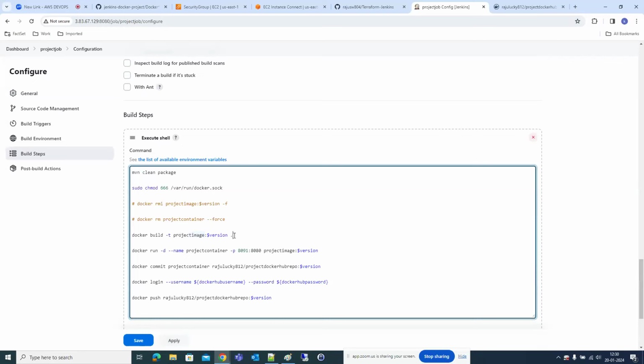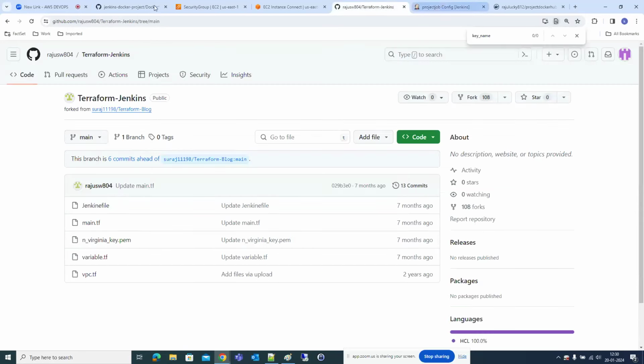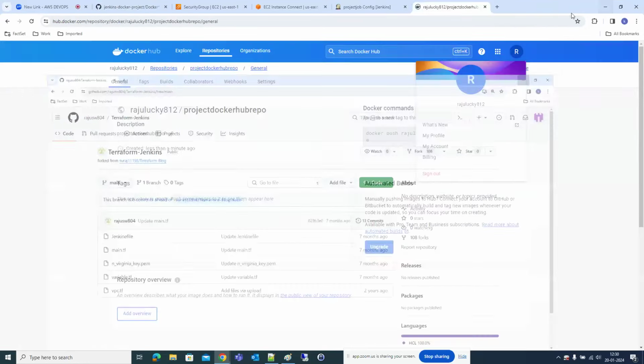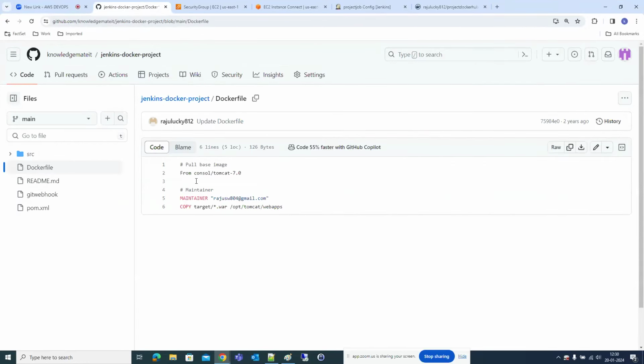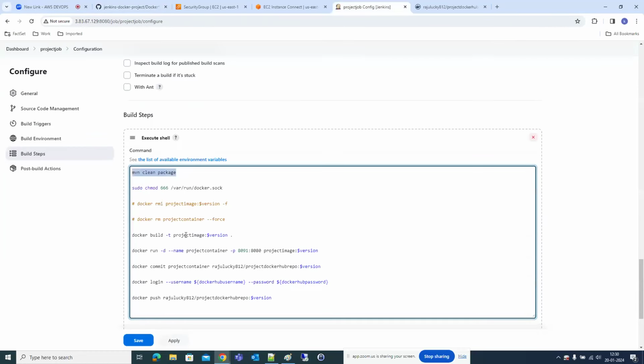And dot here means it will take this Docker file. It will pull this image, console tomcat 7.0, and the maintainer is this. And within this image, I'm copying my current location war file. By using this command, I'm generating the war file, and I'm using that. So I'm creating this project Docker image. And I'm trying to create an image, and with that image I'm trying to create my project container.